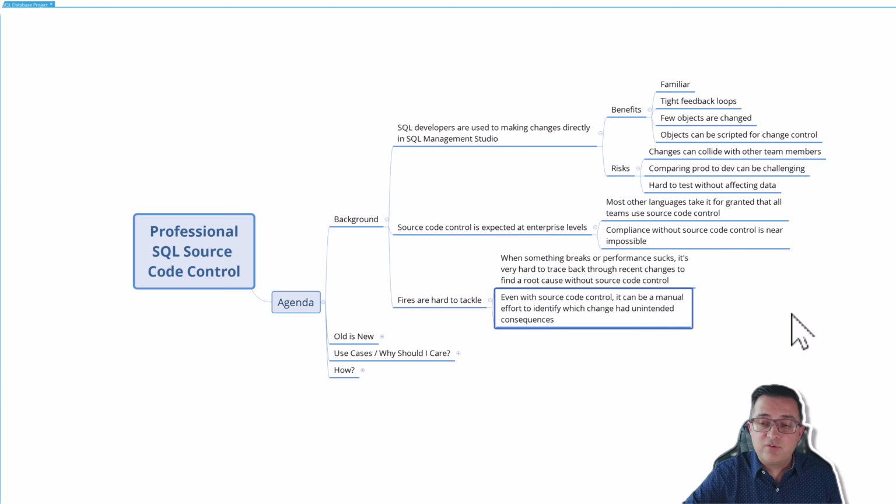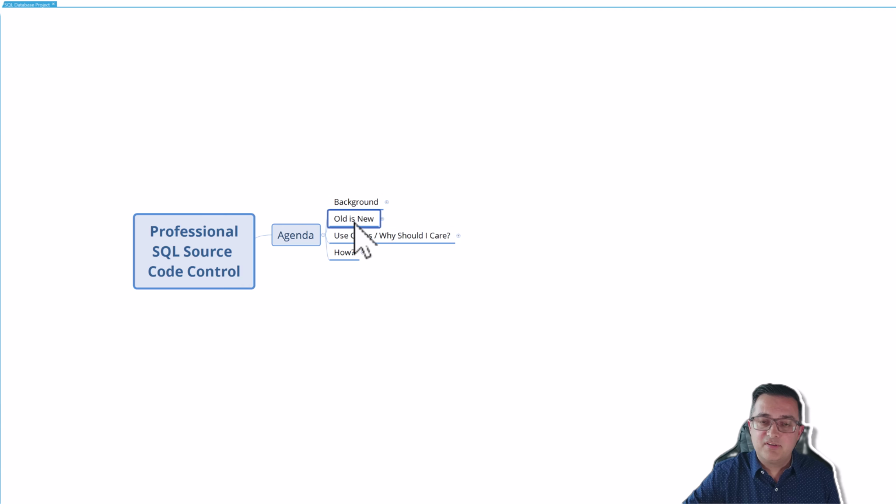And even with source code control, it can be a manual effort to identify what change had unintended consequences. Maybe it's not the whole change that needs to be rolled back, but something very specific to a view or stored procedure or a linked server or a number of things. So I'm going to try and convince you that using this approach, we can address a lot of these challenges.